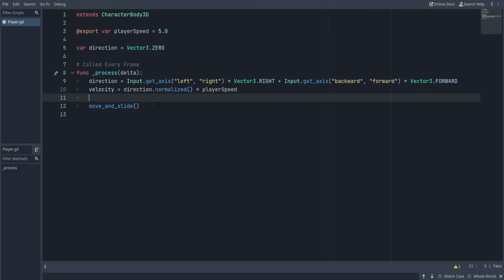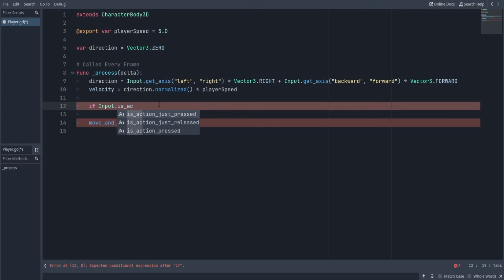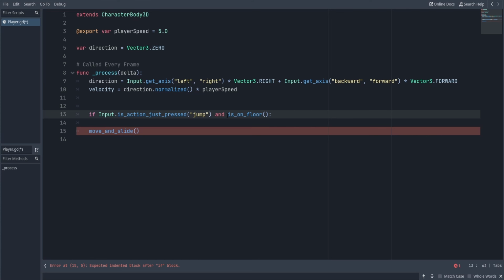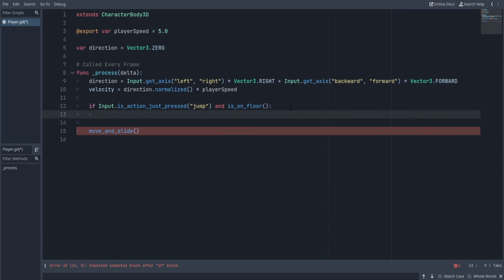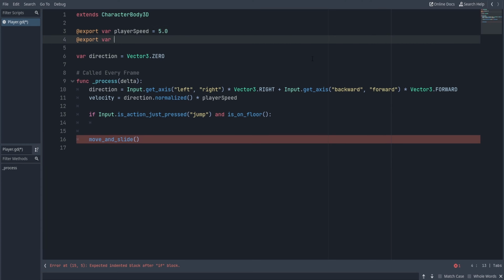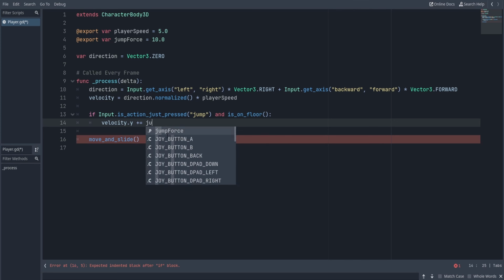So back in the code, what I'm going to do is implement the jumping functionality. I'm going to create an if statement. So you want to type if Input.is_action_just_pressed, and we call this action "jump" in the input map, and is_on_floor. Now this is a method that is already made for us inside the CharacterBody3D class, so we don't have to deal with all of that. And make sure you add a colon at the end of your if statement, and then press enter. And what you want to do is actually come up here and create another variable and call this jump_force. And then down here you want to type velocity.y += jump_force.